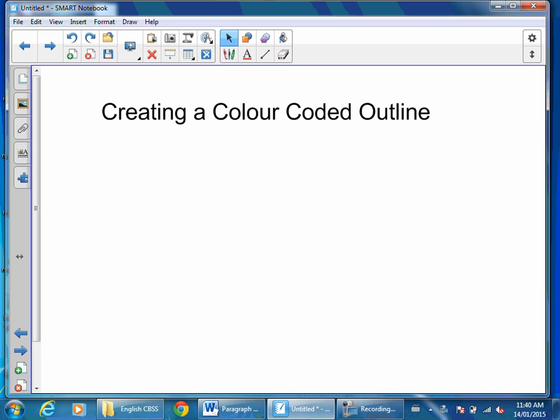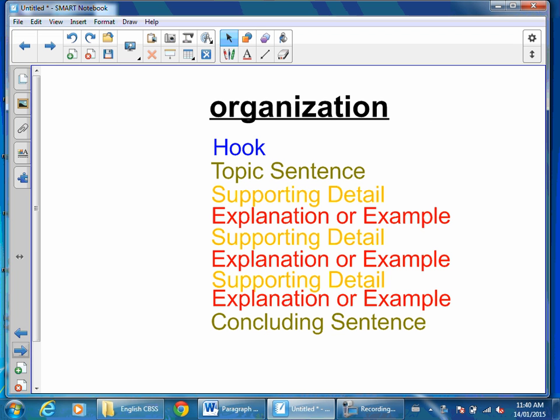Okay, so from what we've learned so far, we obviously know the organization of a paragraph. There are some key elements, and each of the elements goes in a very specific place. The first, obviously, is the hook, followed by the topic sentence, followed by supporting details, and explanations and examples, all the way down to the concluding sentence. And we already know how we color-code each of these sections.